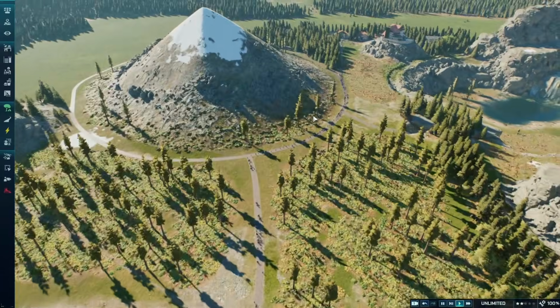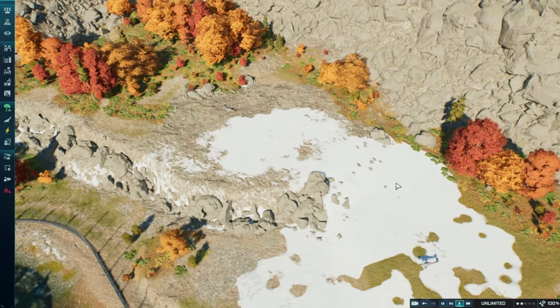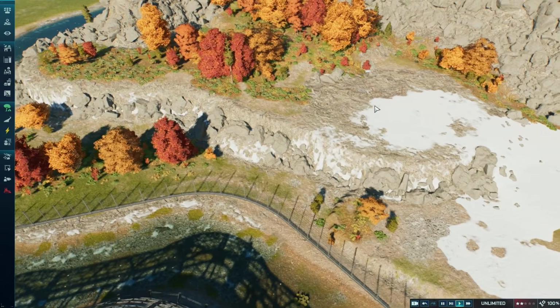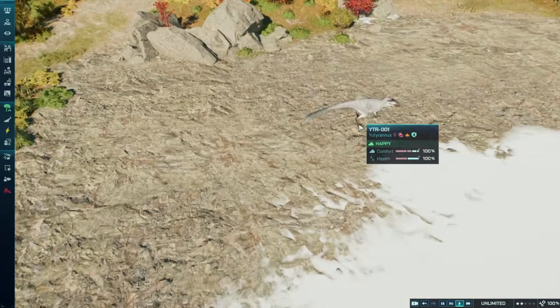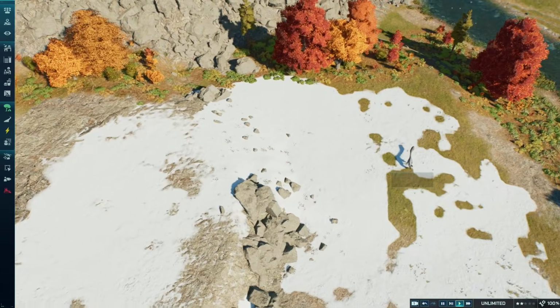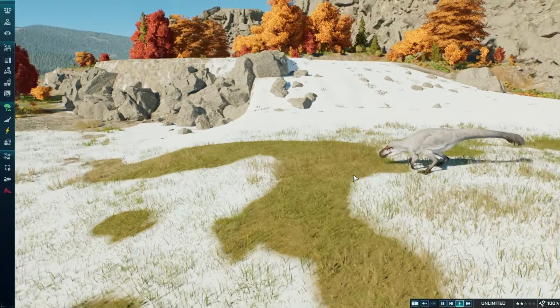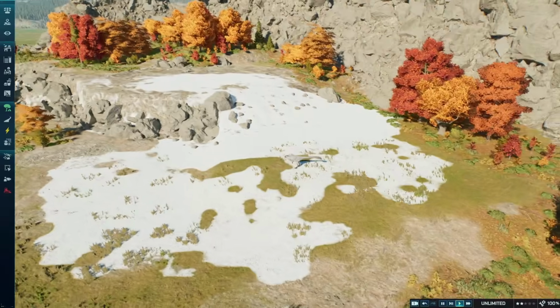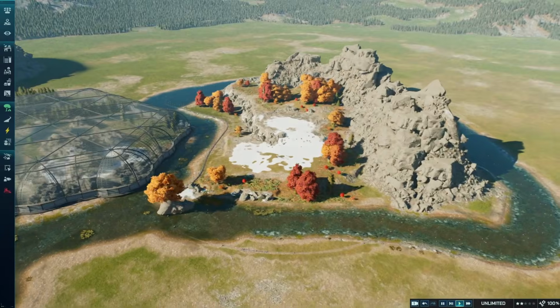I'd love to see more feathery dinosaurs. We do have 2 Eutyrannuses in here. This one and this one. So if you want to name them, go ahead.